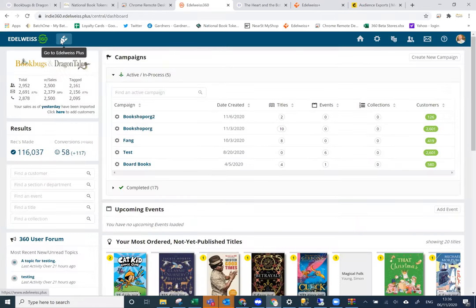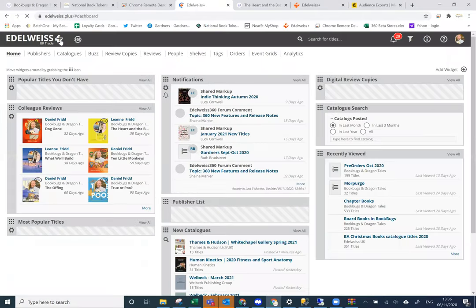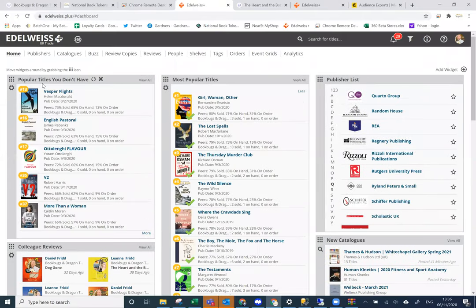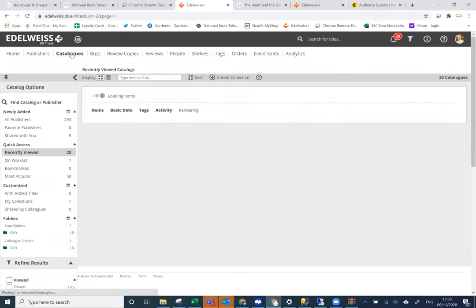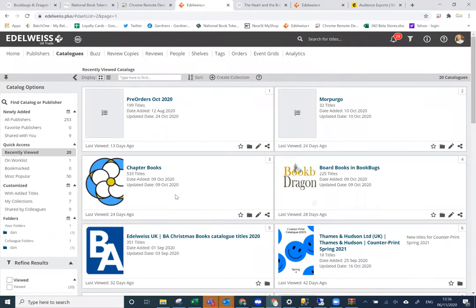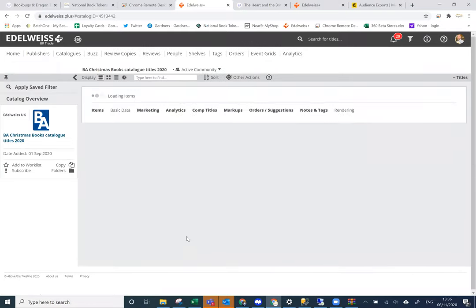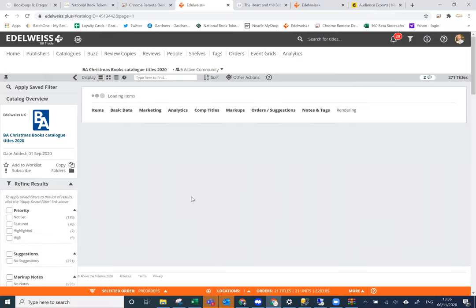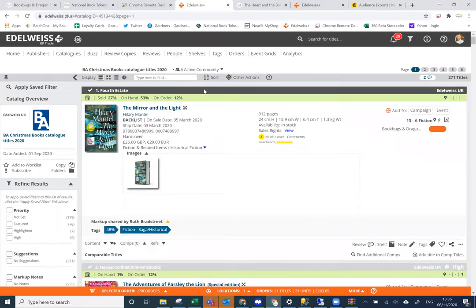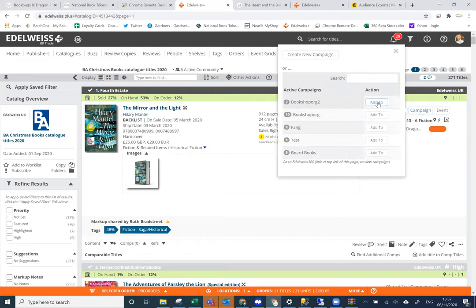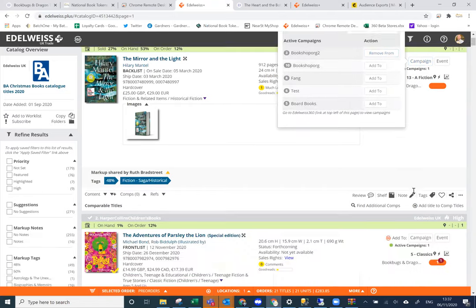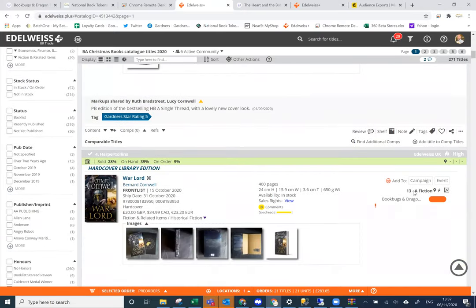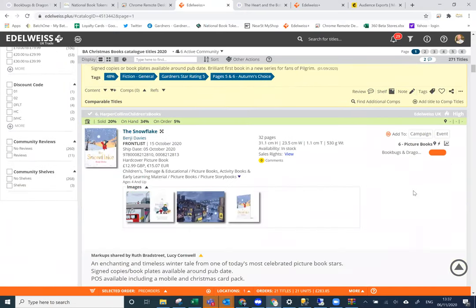The other way to add titles is back in Edelweiss. If you want to look at a catalogue, for instance, say we want to look at the Christmas catalogue, and we want to shout about just the Christmas titles, wherever you're looking at a catalogue, you've got Add to Campaign over here. So I can add this to my bookshop.org campaign, and you can go down this list of great books, picking out the ones you think your customers are going to love.